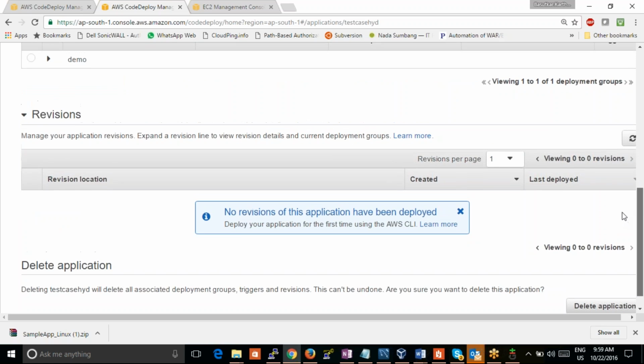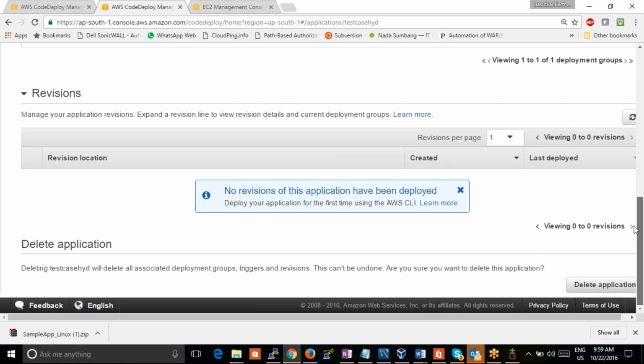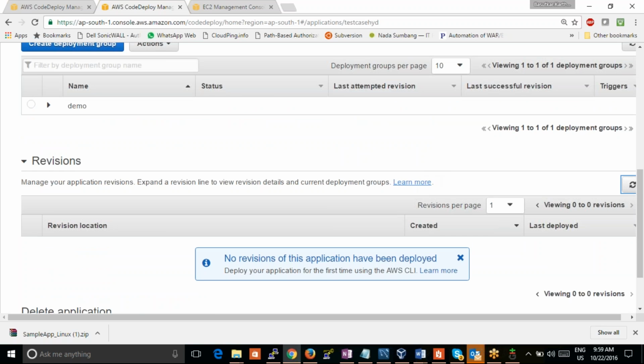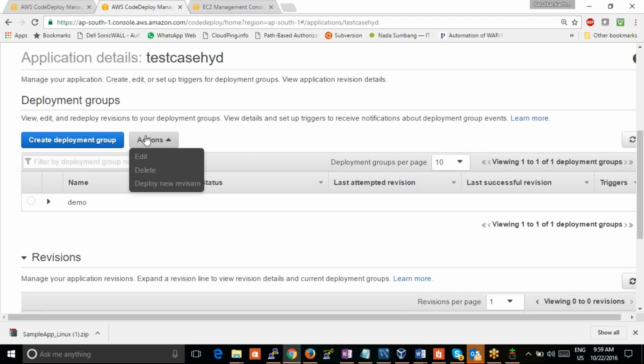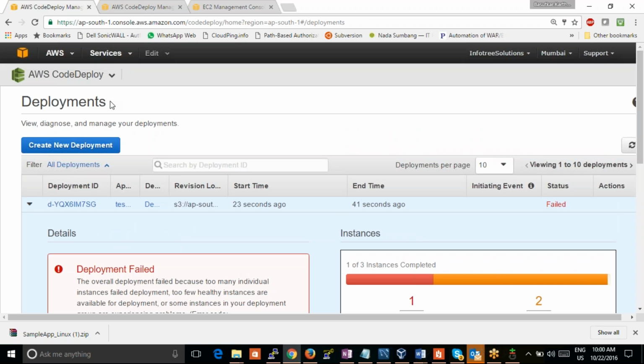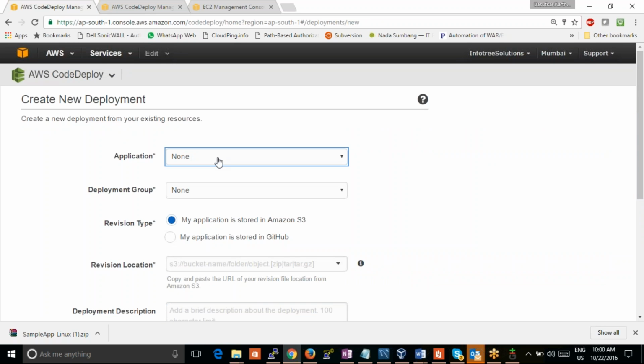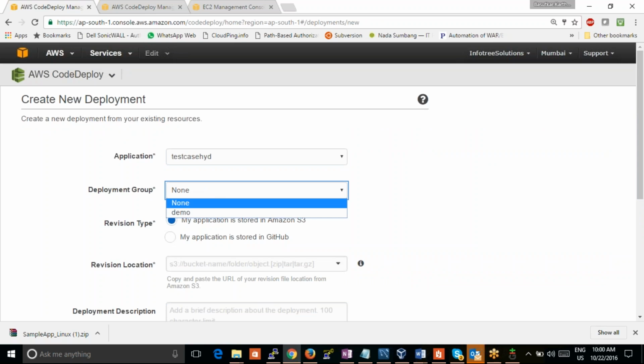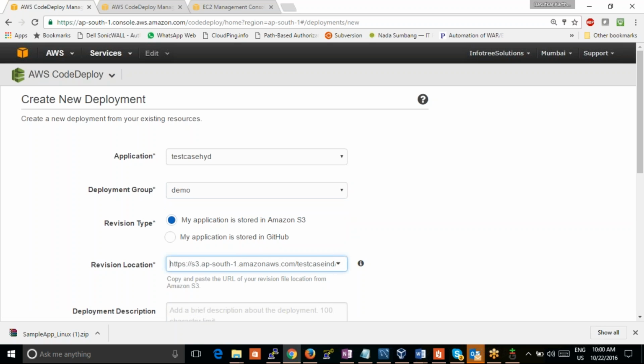No revisions of these applications have been deployed, and actions, deployment. No. Test case HYD, create application, deployment demo, Amazon S3, control V, slash slash. Did I miss something? Delete, control V.